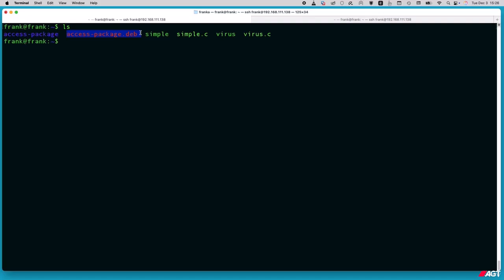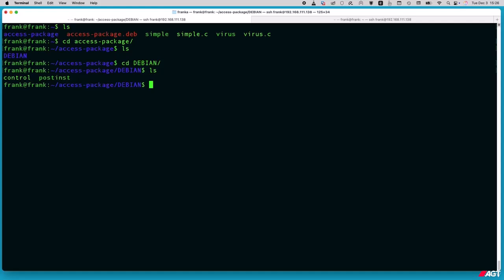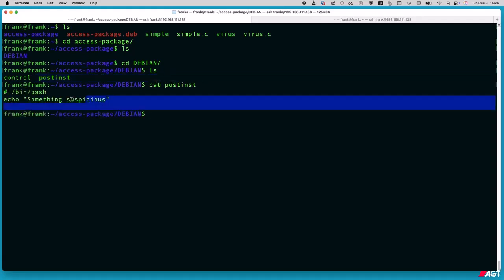You can open Debian packages, the deb packages, and look inside them. For example, in this case, it's already extracted, and we enter the folder. You'll see a file, postinst. That's what it does or installs after installing. In this case, it's simply a bash script that outputs something suspicious. But it could be some malware, or it could give a hacker access into the system.